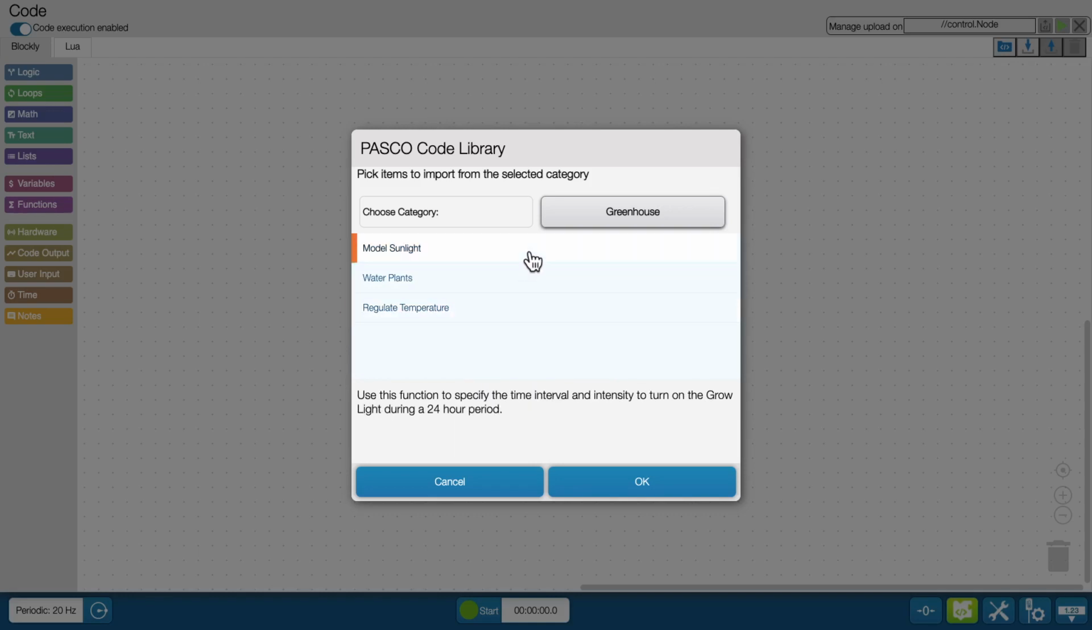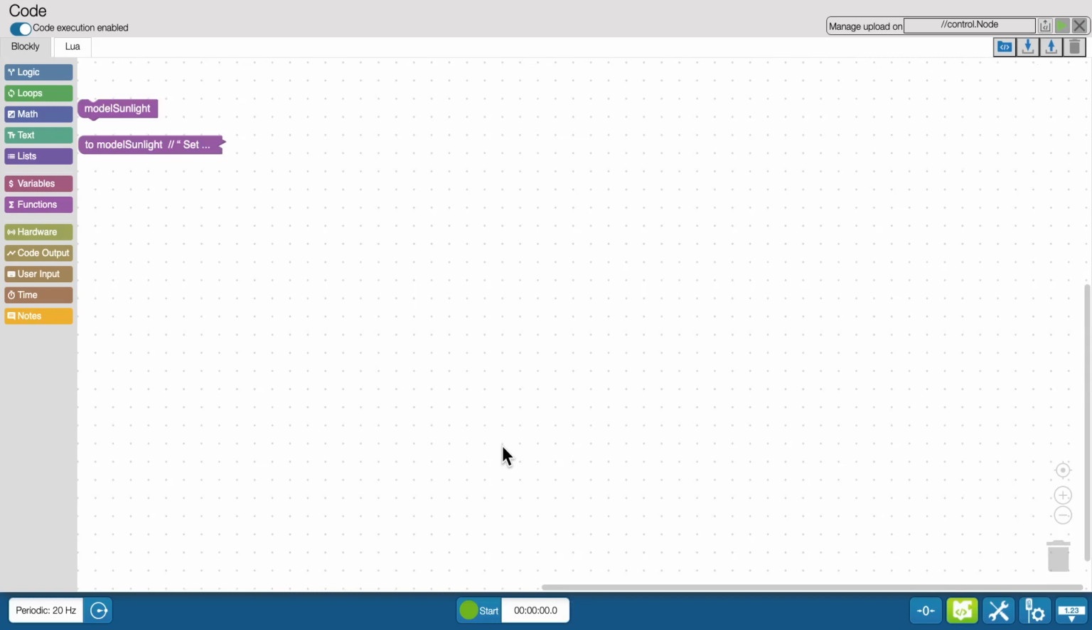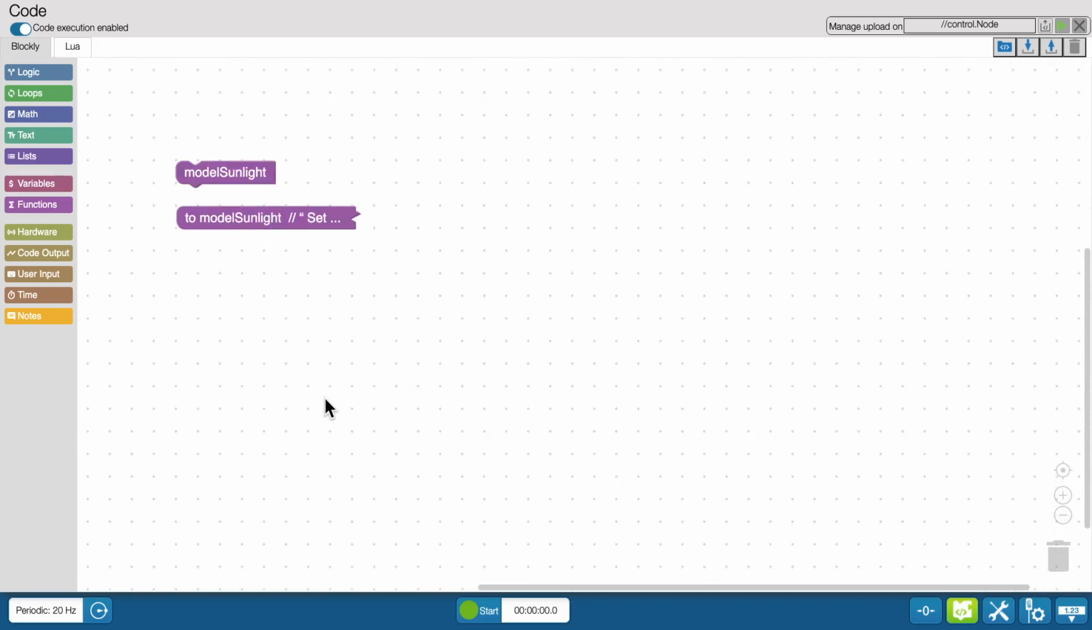I'm going to choose model sunlight and then say OK. The purpose of this function is to model the sun in a 24-hour cycle from darkness to sunrise through increasing intensity to sunset. Now I've got two blocks that pop up here. The first block that you see is the function block that actually goes in the program you write.